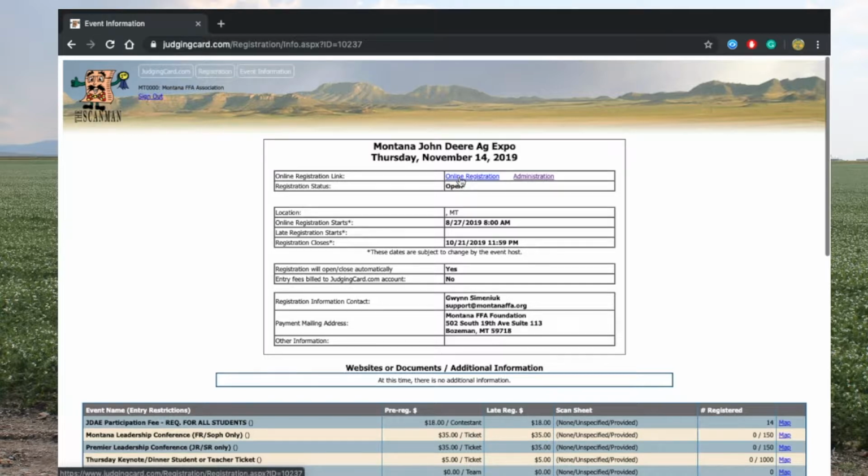But before we move there, I wanted to point out a few other things, including the registration status. So this is just if it's currently closed or open. So right now it says open, so that's great. We can go ahead and keep registering our chapter. Another date to keep an eye out for is this registration close date. That tells us that this year it's going to close on October 21st.